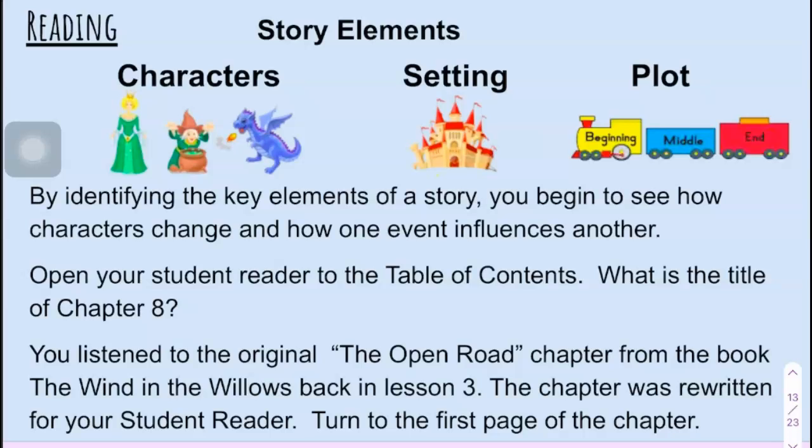Open your student reader to the table of contents. What is the title of Chapter 8? It's The Open Road, Part 1. It begins on page 73. We listened to the original The Open Road chapter from the book The Wind in the Willows way back in Lesson 3. This chapter was written for your student reader. So turn to page 73 and let's begin.